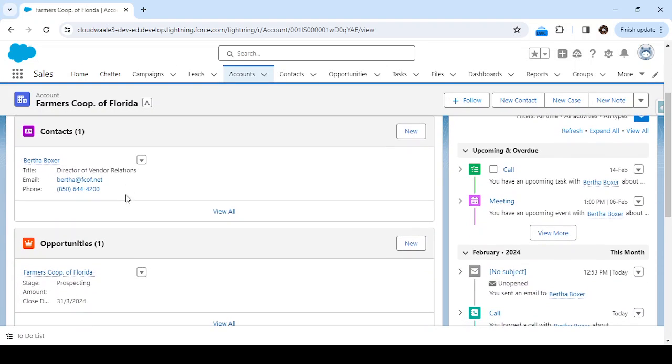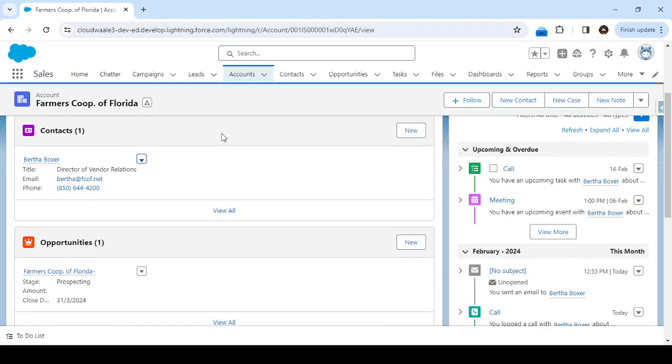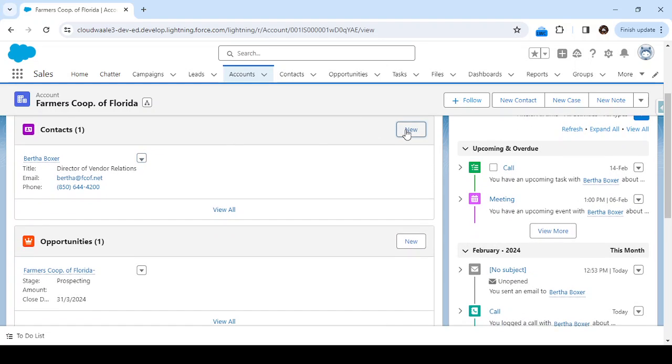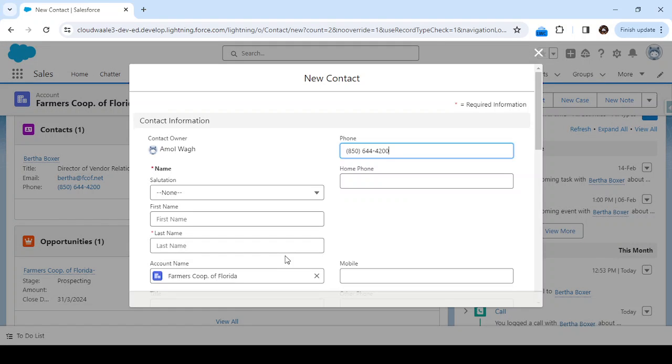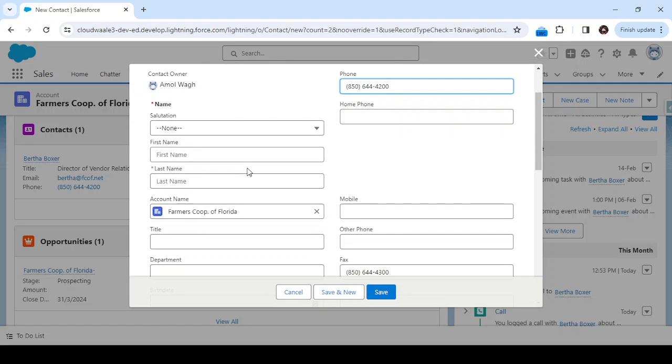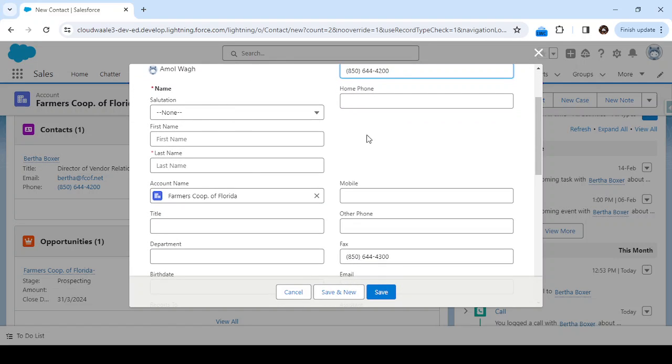We have created three records: account, contact, and opportunity. So the contact record will be visible over here. It may happen that you are communicating with this company and you have multiple contact persons, so you will get this new option. By using this new option, you can create another contact person. Bertha Boxer was the first contact person which we have with this company. So now if you want to create another contact person, you can create it from here.